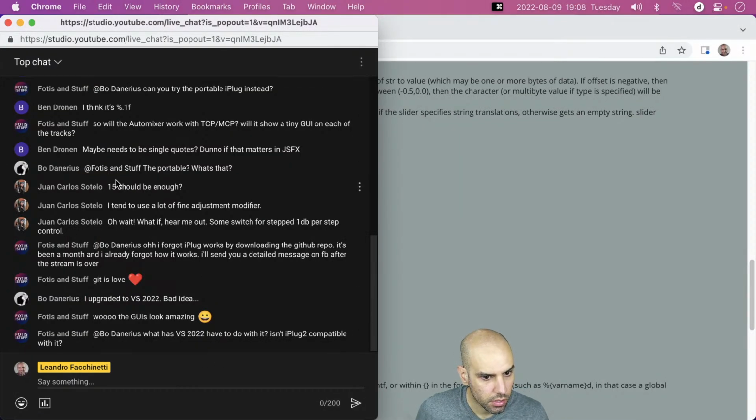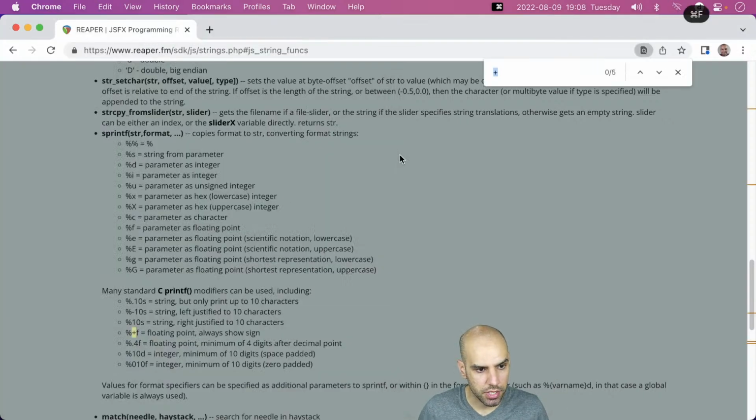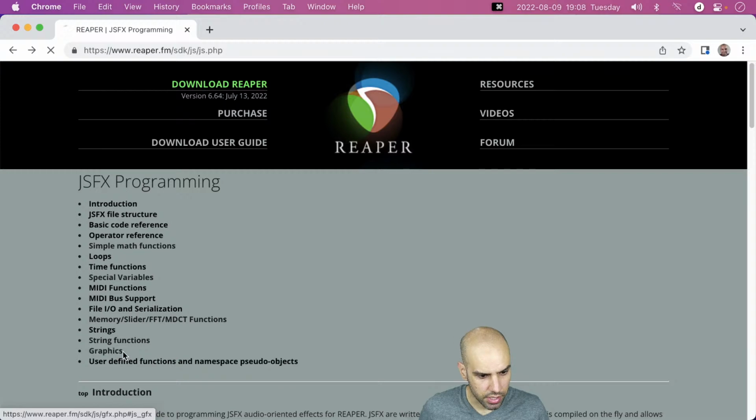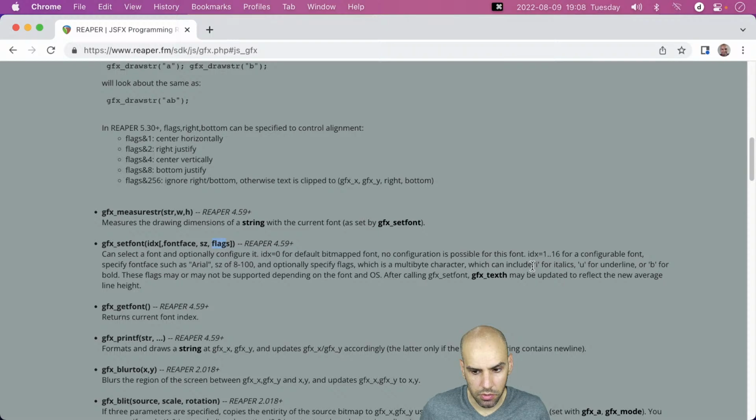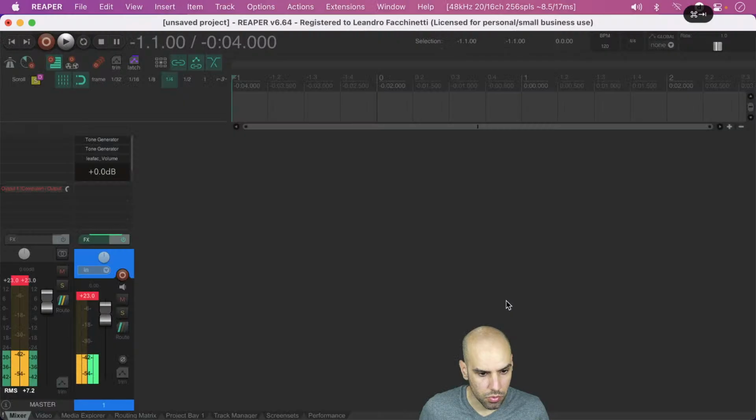All right. Maybe needs to be single quotes. I don't know if that matters in JSFX. Yes, it matters. Like in C, double quotes means string and single quote means character. So you can have multi-byte characters, and that's part of some functions that require multi-byte characters. For instance, when you're doing graphics and you want to set the font, the flags that set the font as italics or bold and that sort of thing, that needs to be a multi-byte character. So those need to be delimited with single quotes.